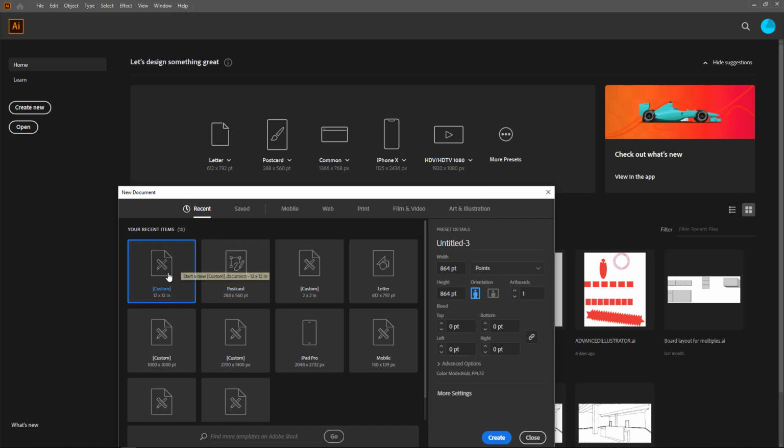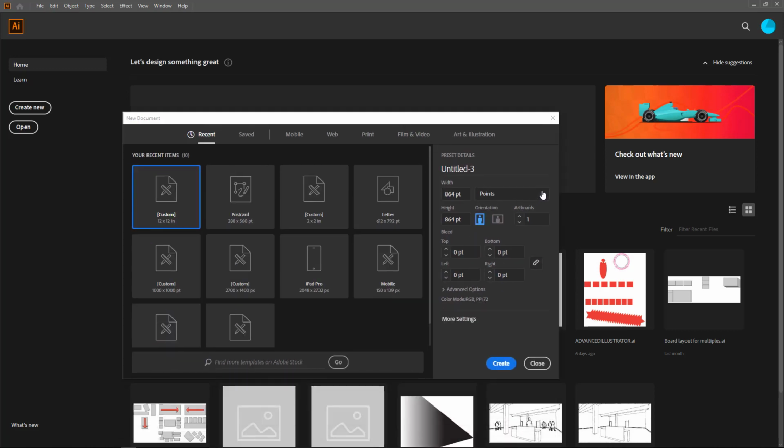Now, I've recently made one like that, but I'll show you how to set one up, which is basically you can tell Adobe to, first of all, use inches. That would be nice. That'll be a little easier for us. And then orientation obviously doesn't really matter for us.